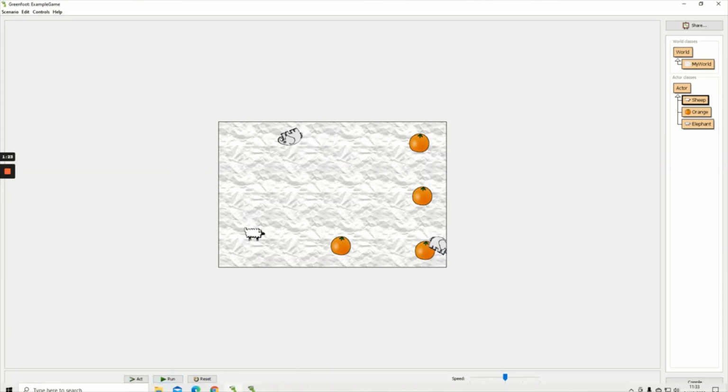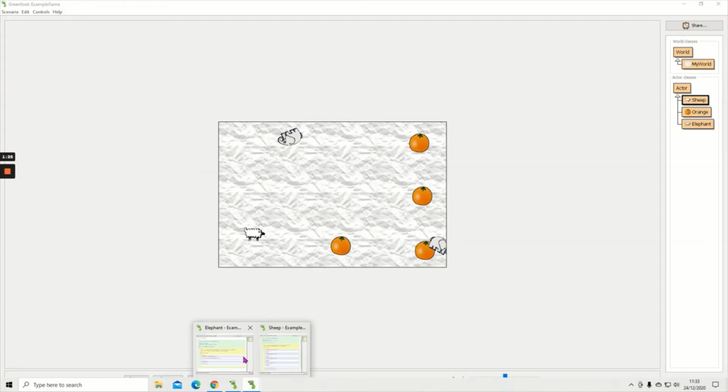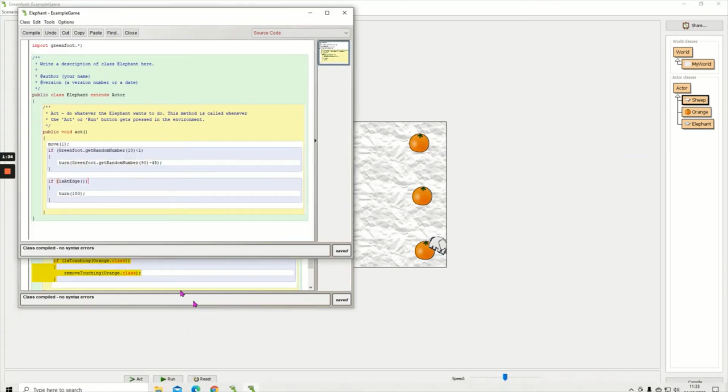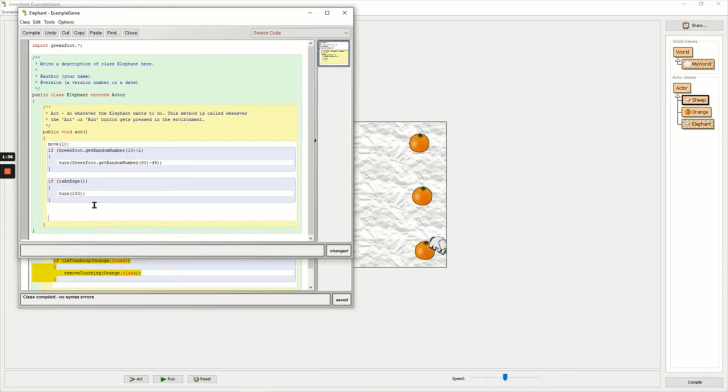What I also want to do to make the game a bit more challenging is I want the elephant to be able to eat the sheep so I can avoid them. So I'm also going to go to my elephant code. I'm just going to copy the code, paste it in. Instead of touching the orange, it is now going to, if it is touching the sheep, remove the sheep.